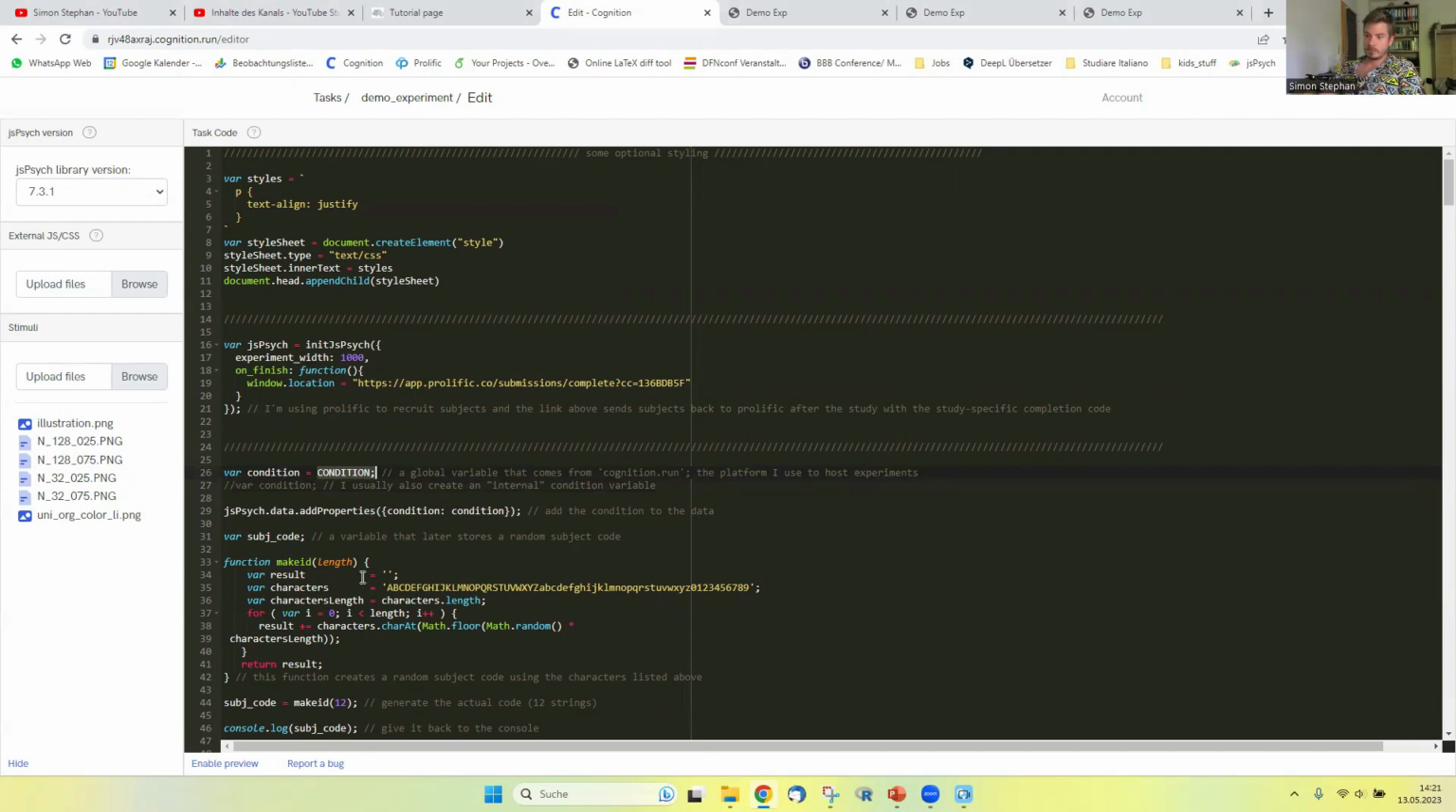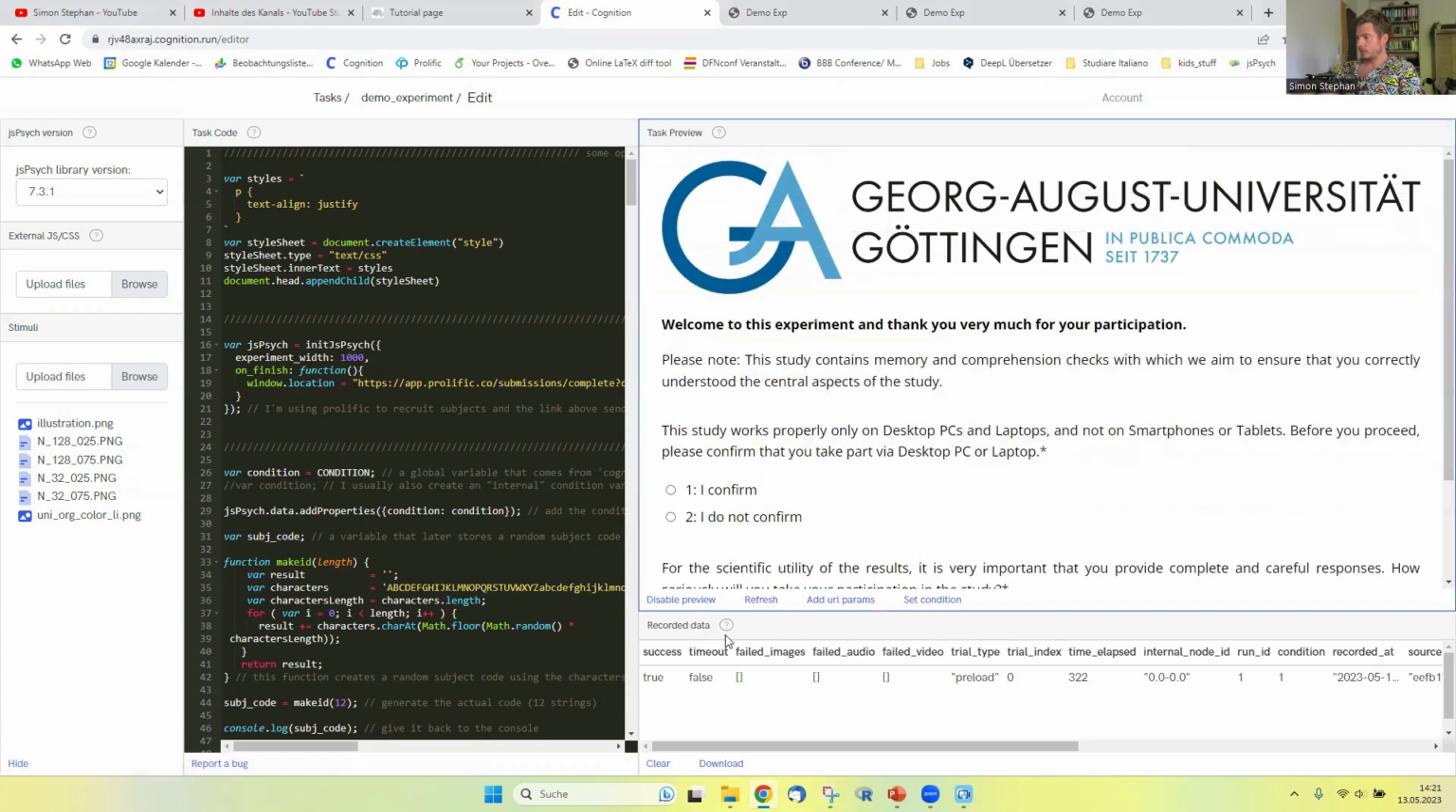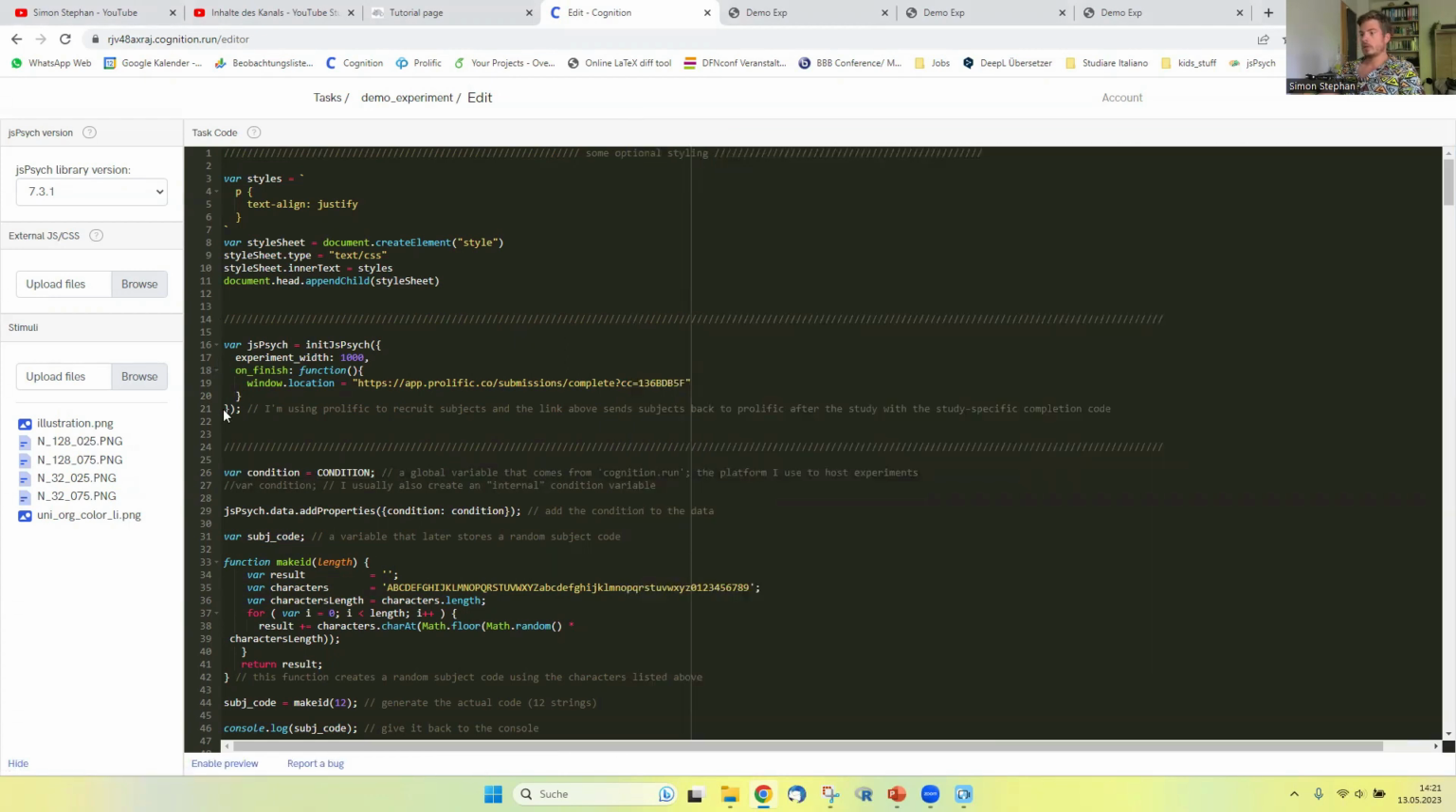Why? Because somehow it must be decided which subject goes to which condition, right? And this is handled by cognition.run by this global variable here. It's not created in our code here. It's a variable that belongs to this task here. So I can go back to the task overview. Well, let's first check if everything is still working. Yes, it's still fine. I didn't destroy anything.